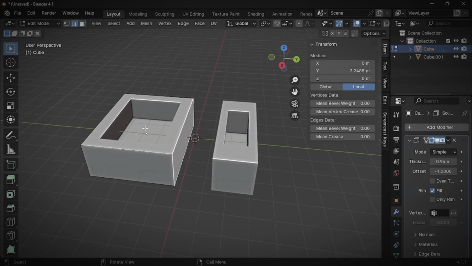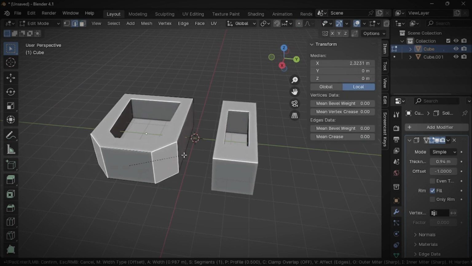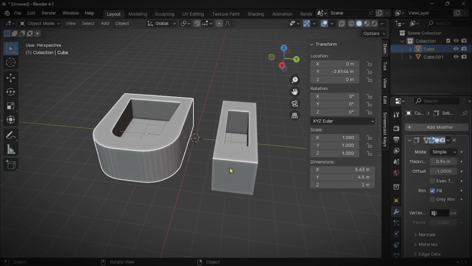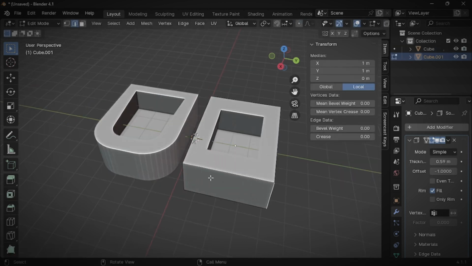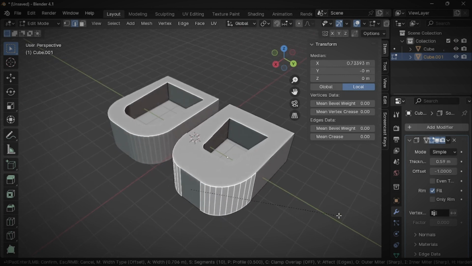Not only this, in bevel, inset, and a lot of operations, you need to be very careful before you perform any operation. Make sure to reset the values, whether it's for scale, rotation, or location.